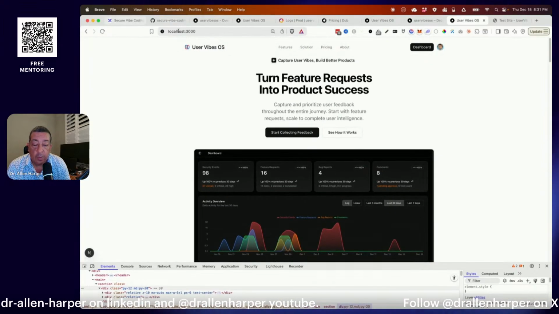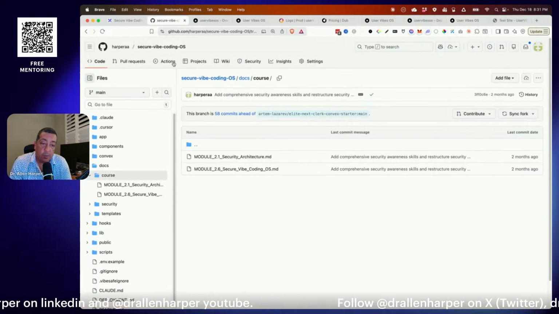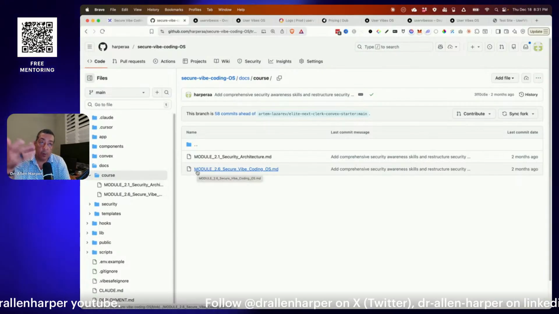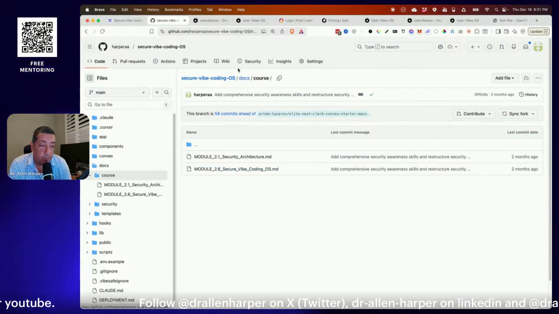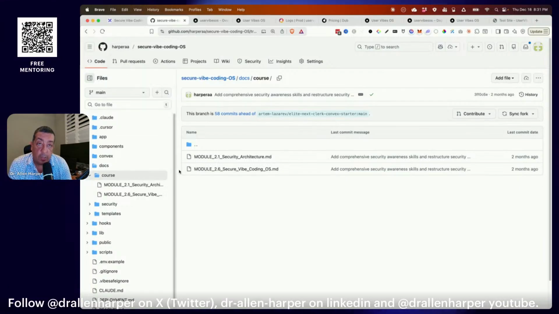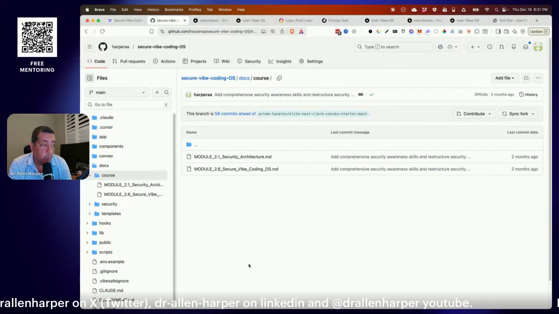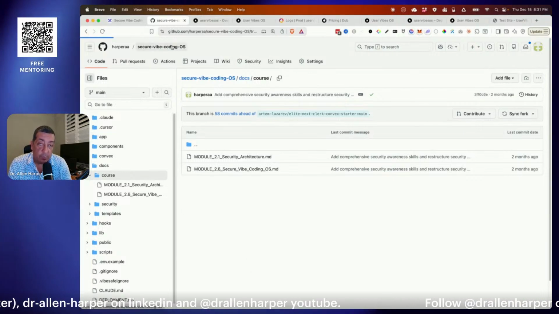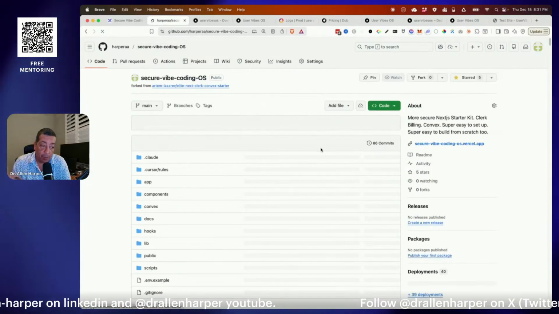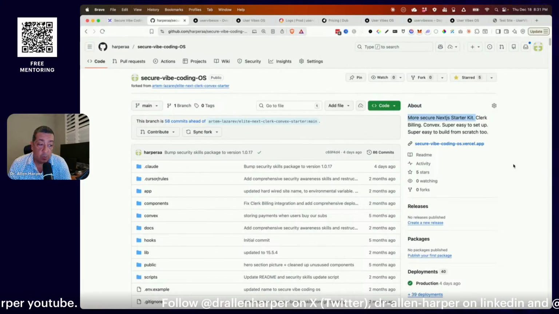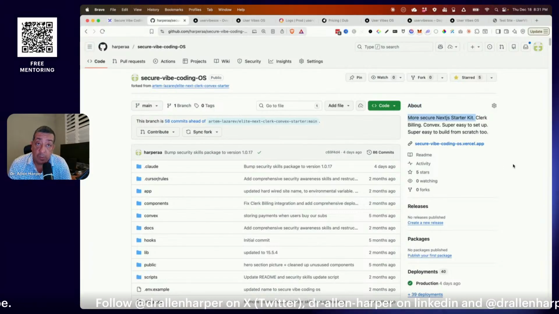All right, so I've created this thing called a Secure Vibe Coding OS. It's a framework that you can all go find on GitHub. It's free. It's a public project under my Harper AA folder here on GitHub. And this thing right here gives you a secure baseline. It is the most secure Next.js starter kit out there. Okay, that's a bold claim, but I'm telling you it's true. Go check it out. If you find one better, let me know.